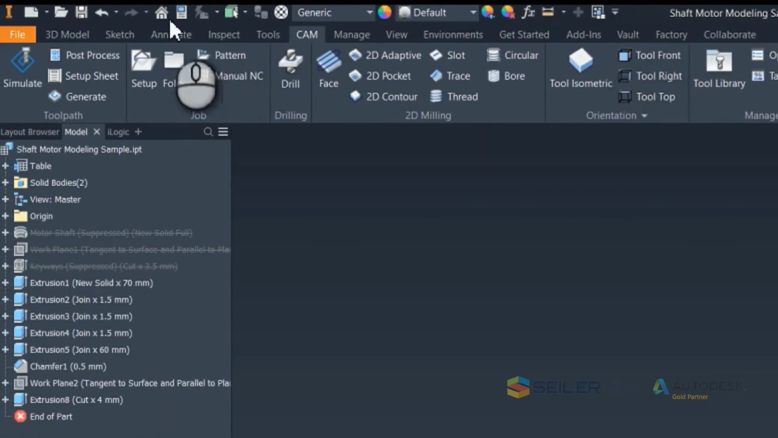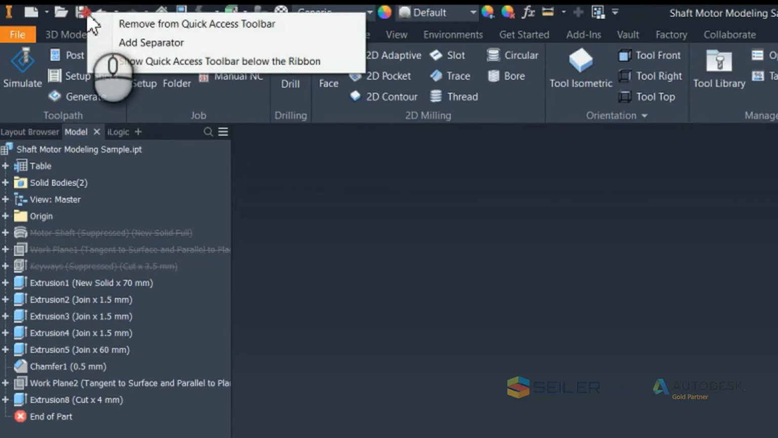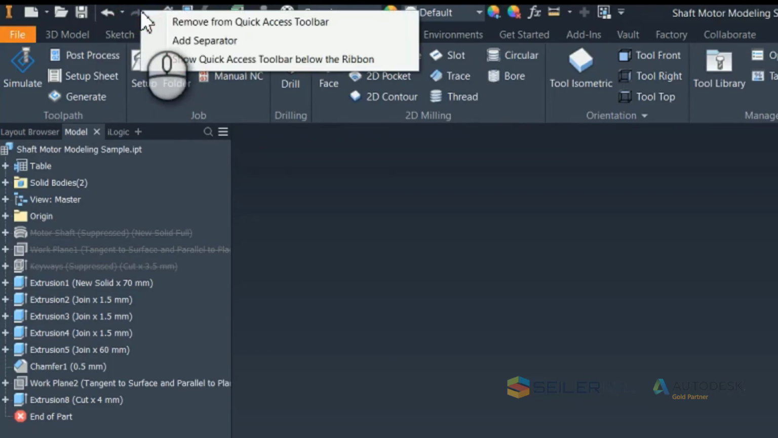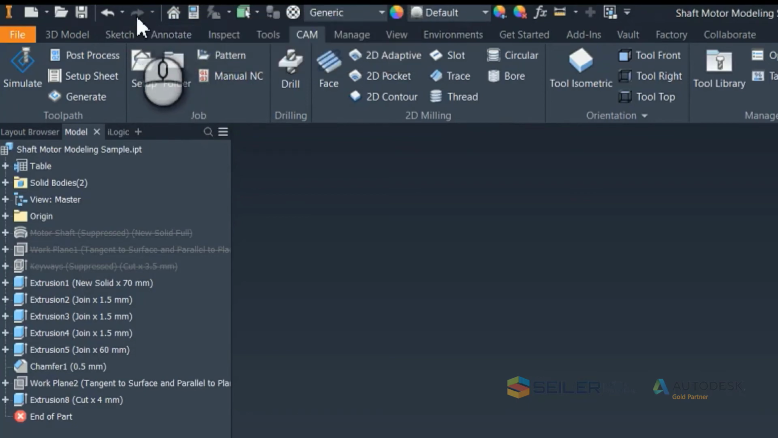Now, another thing that you can do, I like to space things out a little bit. So you can add a separator. You right click on the item that you want to add a separator after, click add separator, and it will place that separator right after that command on the quick access toolbar.